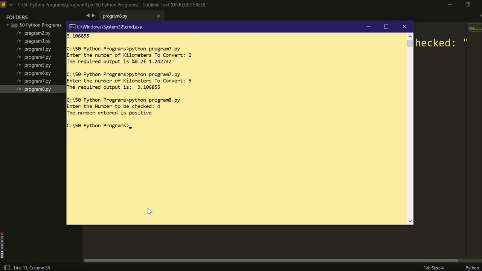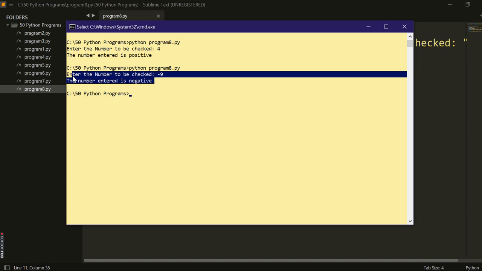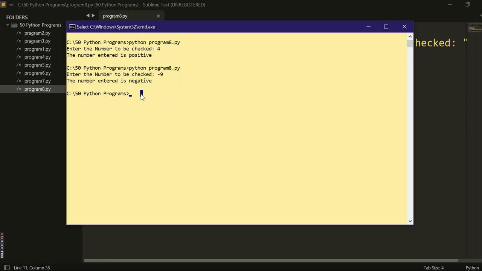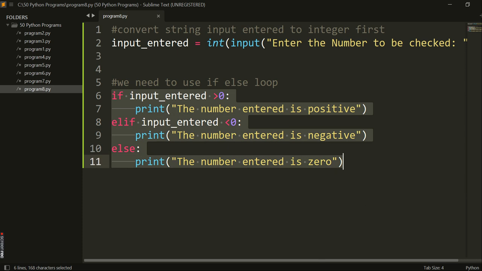Let's do it again. Again we will run our code. This time I will give -9. Let's see what the output would be. The number entered is negative. Let's say again I'm running, and this time I'm giving 0. So let's see, the number entered is 0. So this is how we use if, elif and else conditions in Python.